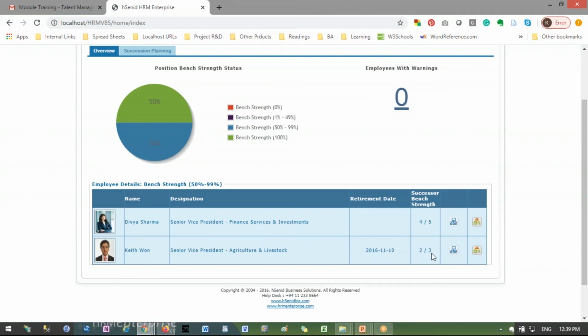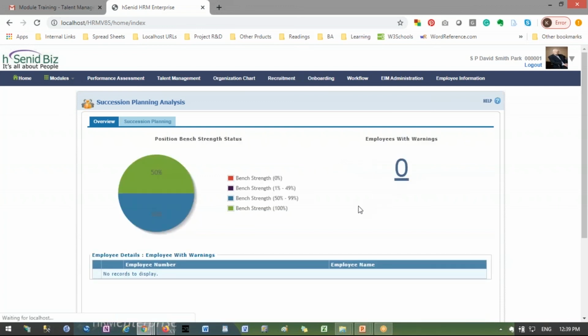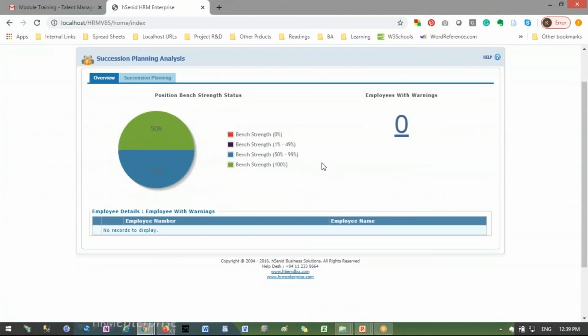At this point, we have two employees with 100% completed bench strength. For these employees, there is a gap. The required bench strength is 3, but you have assigned only 2 employees. Likewise, you can analyze further the status of the bench strength. And employees with warning option is for this talent assessment.